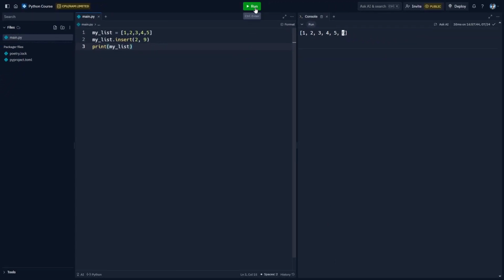Now let's see what happens. Over here, it shows 1, 2, 9, 3, 4, 5. And that's because over here, we said in the index of 2, put 9. Great! So this method inserts an element at a specific position. So the append method adds the number 6 to the end of the list, and the insert method adds 9 at the index 2, shifting the other elements to the right.